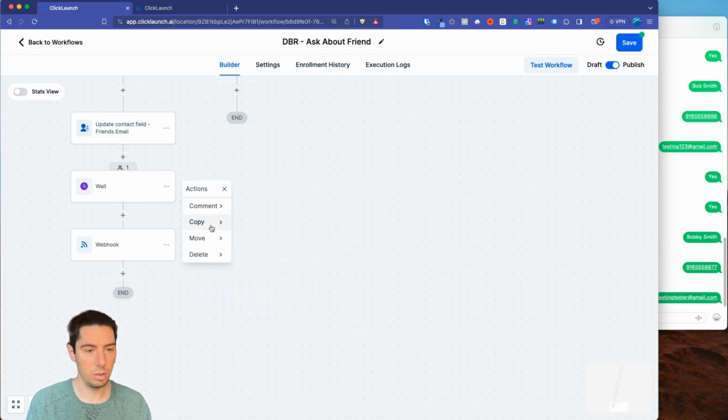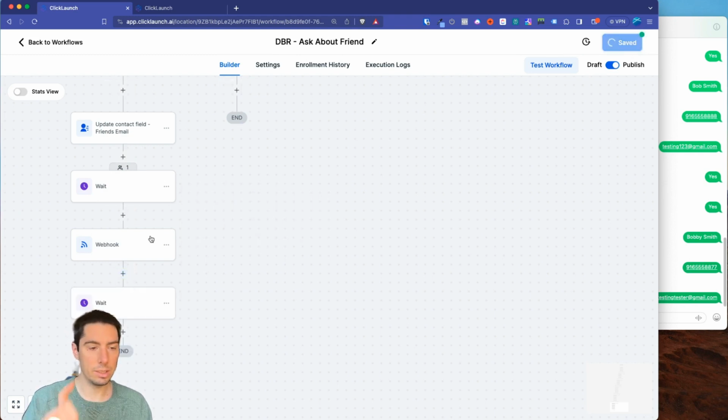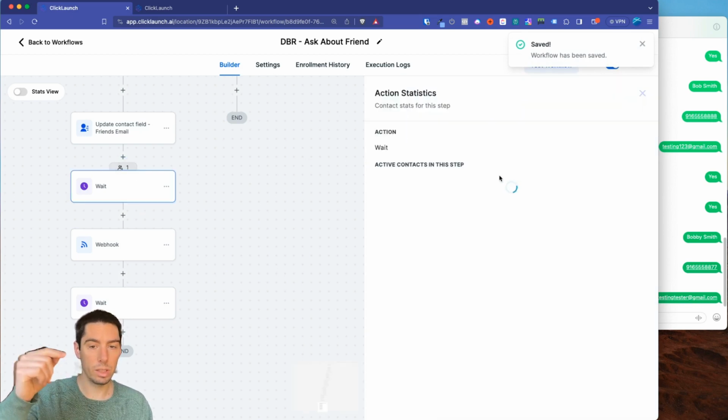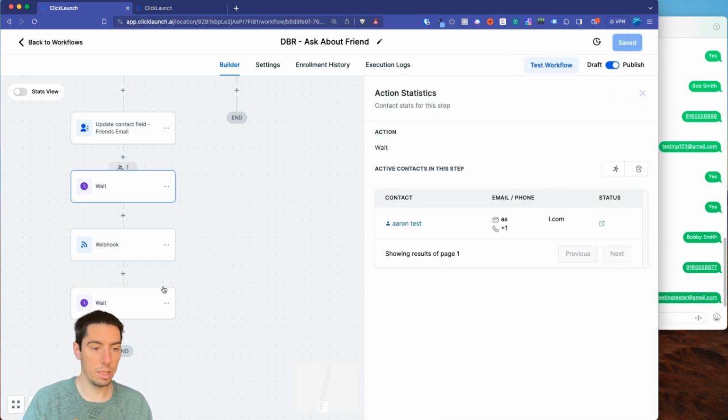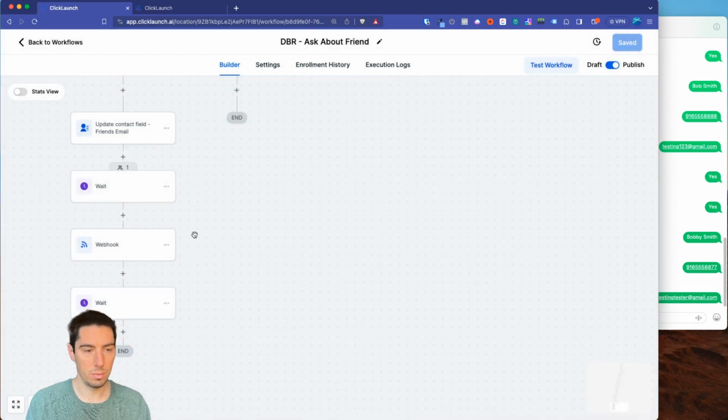A lot of times what I'll do is I'll just do this for testing. I'm going to copy it and put it down here. So I'm essentially sandwiching this webhook because I want to test this. If I need to test it multiple times, now I'm going to force the contact through. It'll send the webhook and they'll be over here. But if I need to send it again for some reason, it didn't work, then I can come back and move them around. Little testing tip. So what we're going to do is force the contact over to the next one, which is going to send the webhook. So we'll send that, move all.